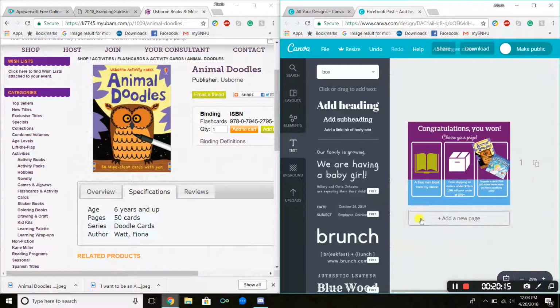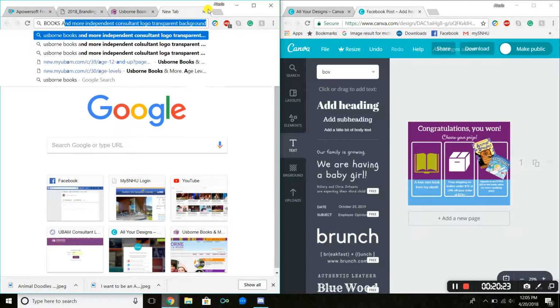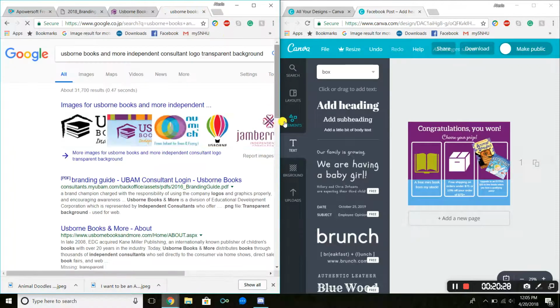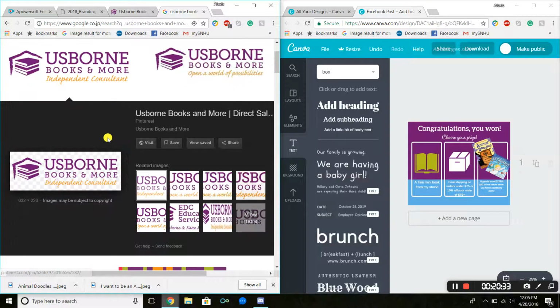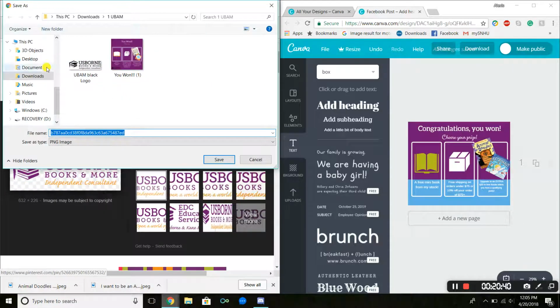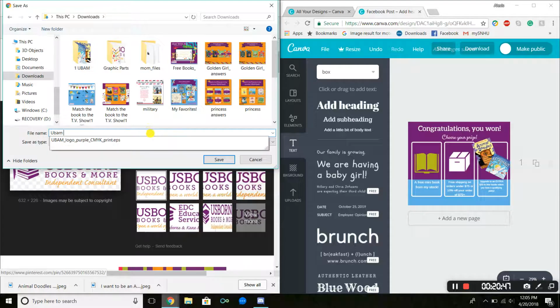Okay, the last thing we need to do is add our logo. The easiest way I've found to find a transparent logo is to search in Google, Usborne Books and More Independent Consultant logo with transparent background. You're just going to go to Google Images and click on one, and you know that it is transparent when there is this little checkered print. So I'm going to save that. I'm going to make sure that I have saved it in my folder to keep everything together, and I'm just going to save it as my UBAM color logo.